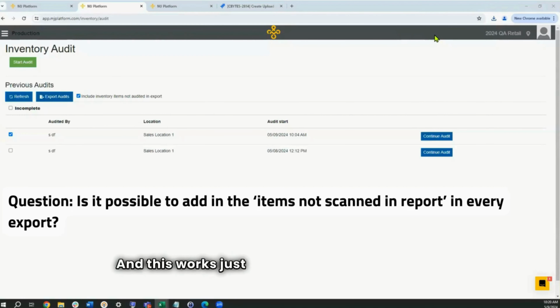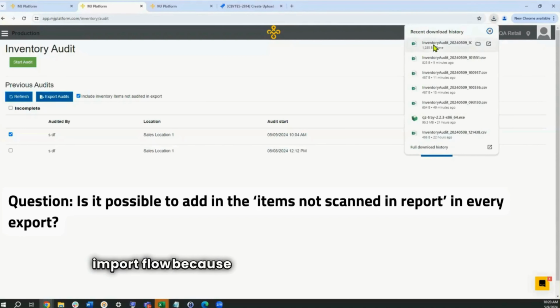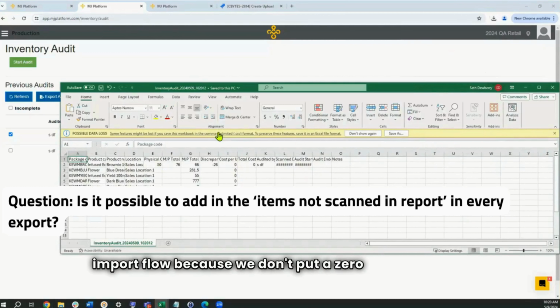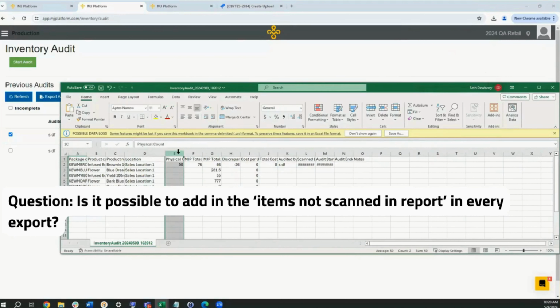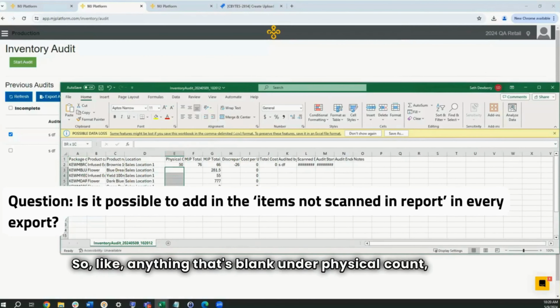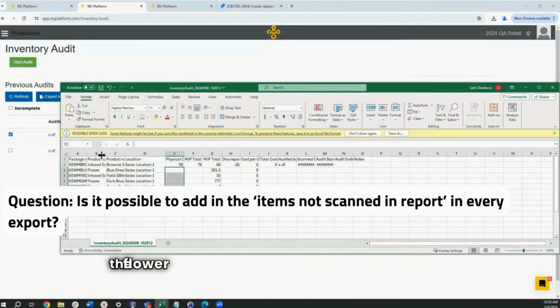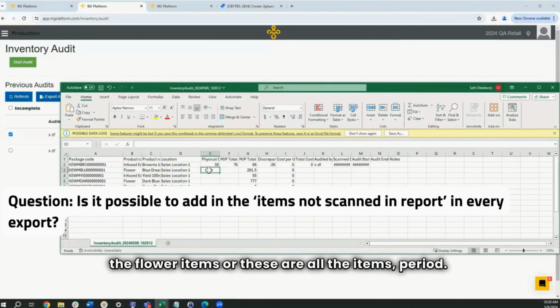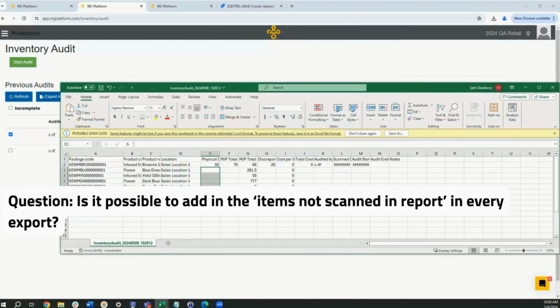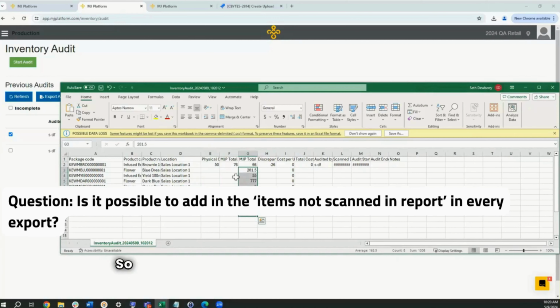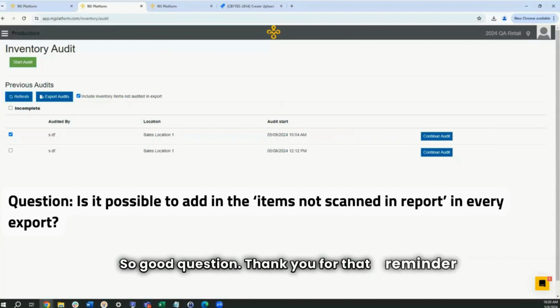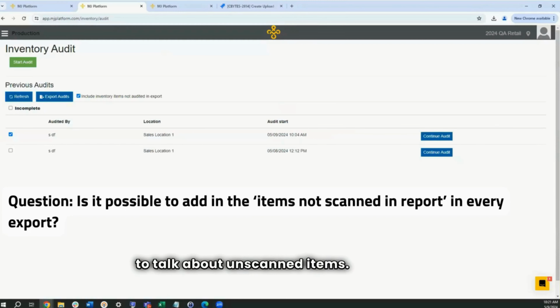And this works just fine already for the import flow, because we don't put a 0 in the column. We just leave it blank. So anything that's blank under physical count, you can go back and let them know, these are all the flower items, or these are all the items, period. I have a small site, so we can demo on it pretty well. But these are all the items that didn't get scanned that are in sales location 1, and here's what their counts are and so on. So good question. Thank you for that reminder to talk about unscanned items.